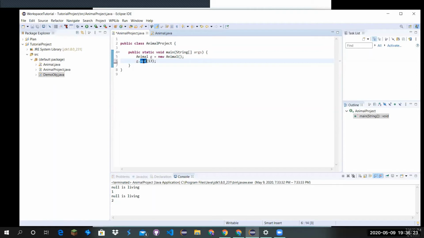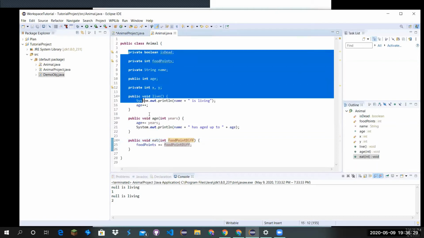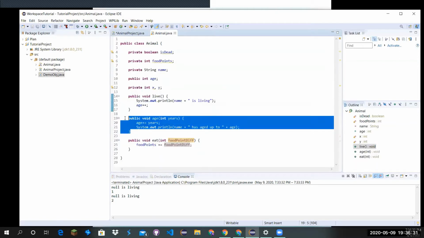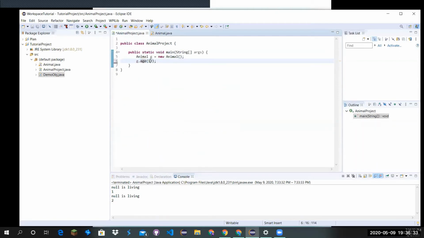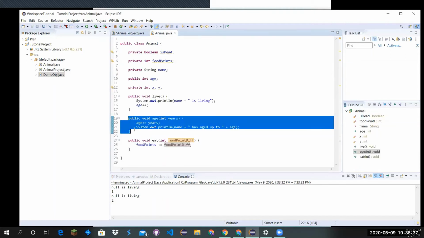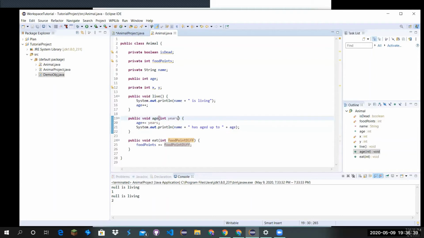Now what happens when you get here? Well, first of all, this method's called age, so the program will go here and look for a method called age. It'll find one right here. Now there's a number here. The 13, when the program finds this method, it'll take the 13 and stick it into the years variable. The years is just a local variable, and the program will just insert the value 13 into it. So now this is 13, age plus equals 13.